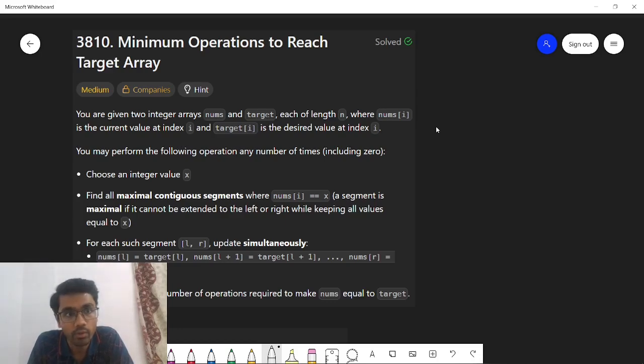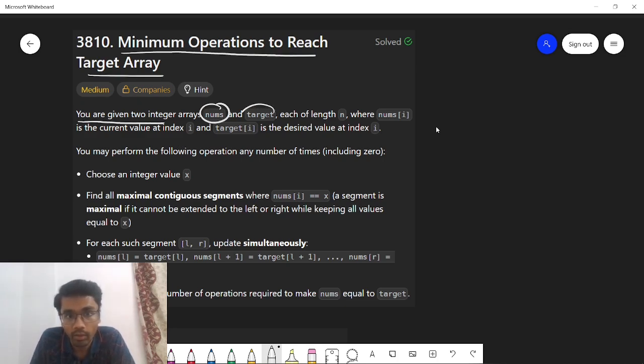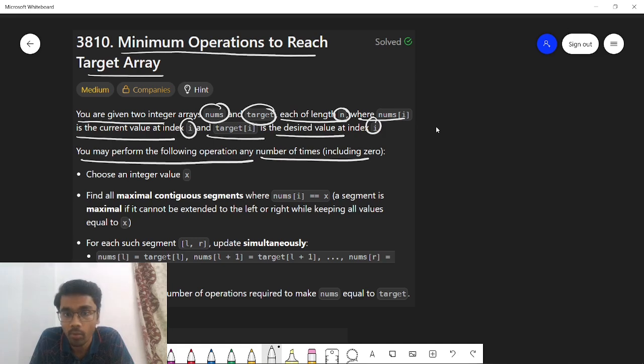So hello everyone, in this video we'll be solving another LeetCode problem, and the problem name is minimum operations to reach target array. So you are given two integer arrays nums and target, each of length n, where nums of i is the current value at index i and target of i is the desired value at index i. Now you may perform the following operation any number of times.